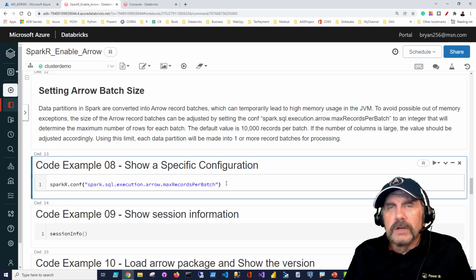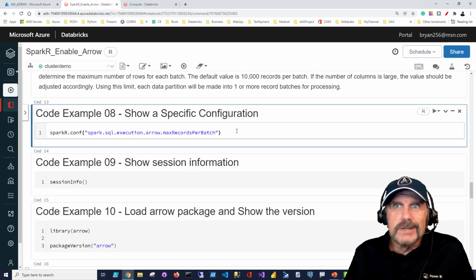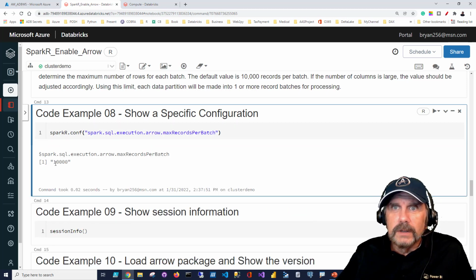Be careful though, because if you set it too high and there's not enough memory on the cluster nodes to support it, you could crash your cluster. If you set it too low, you'll get poor performance. So you may have to play around with that a little bit and see how it goes. I would say just leave it at the default and see how that works for you first. But you can see here, if I just display it, it shows me 10,000.